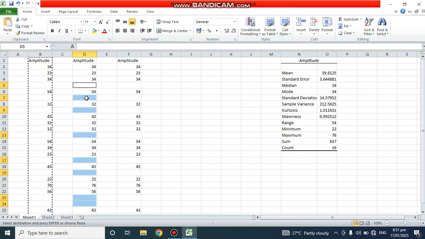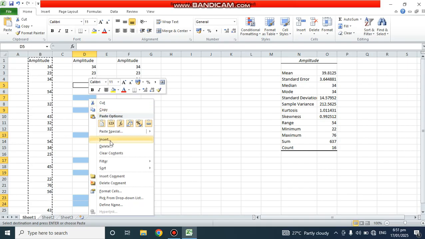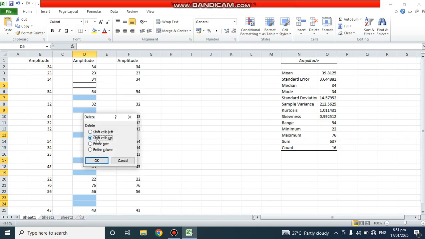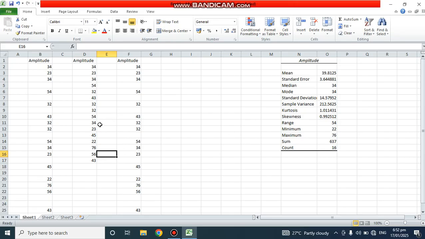Then you take your cursor to any of the blanks, then you right click, you go to Delete. Shift Cells Up, you click OK. So you see the blanks have now been automatically eliminated. So you see we just have the data here without any space. Now if you want to use the shortcut, you could do that. So let me revert what I've done.